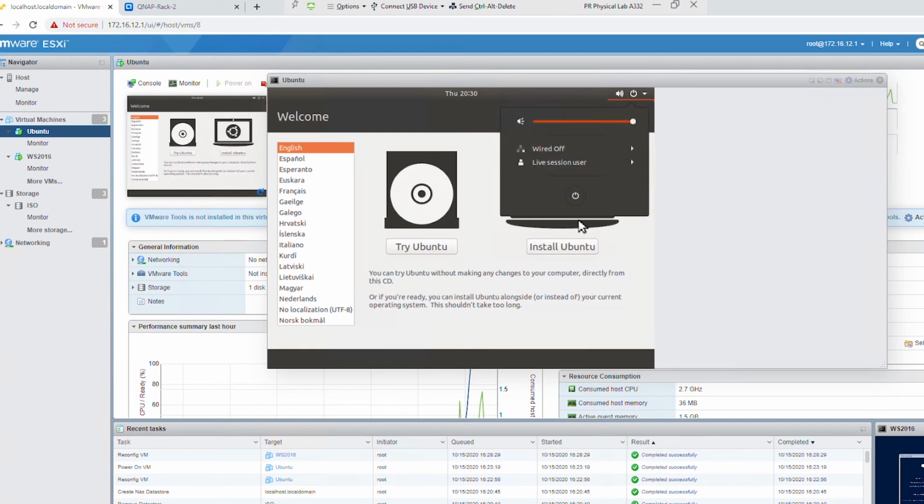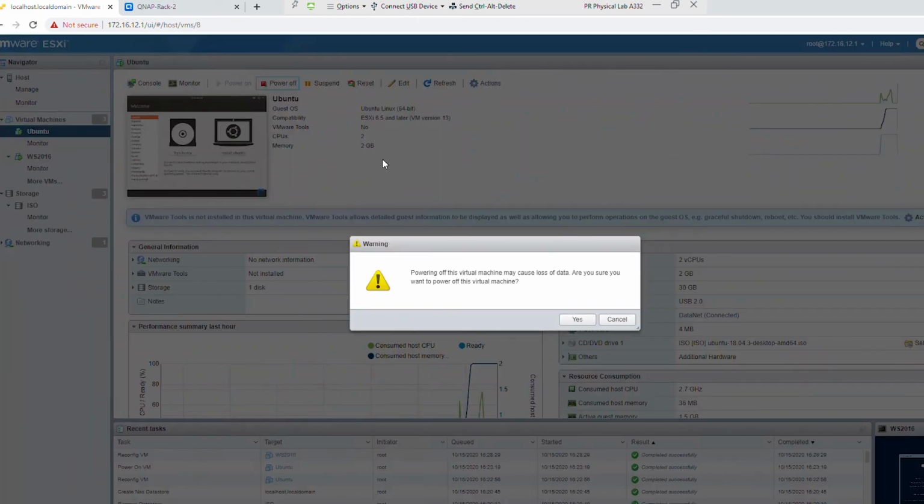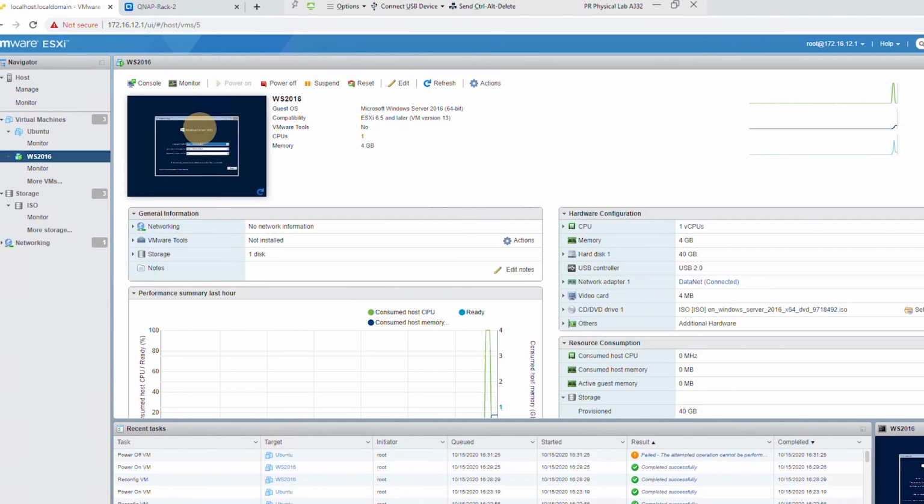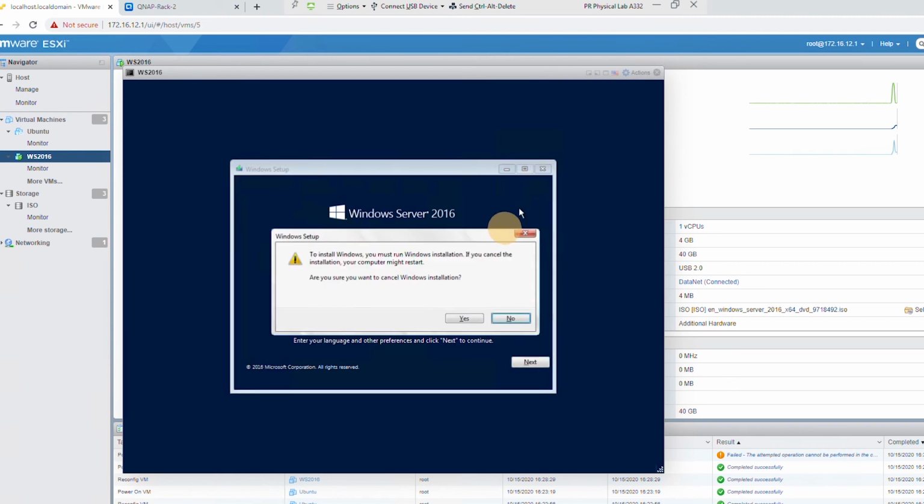I will try again. Simply power it off by force. So I go to this power off option in ESXi and click on that. While it's in the power off process, I go back to Windows Server, and as you can see, the Windows Server 2016 installation process has started. I'm going to cancel this installation as well because I don't want to show you all the steps in the installation. There are other videos in my channel showing the installation of Windows Server 2016. So I select cancel, yes.